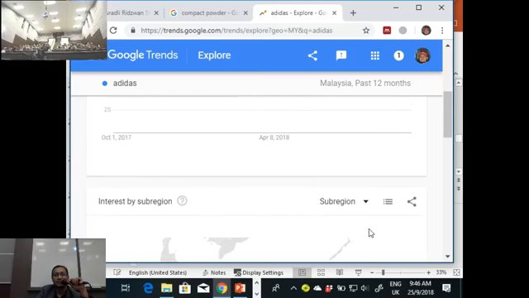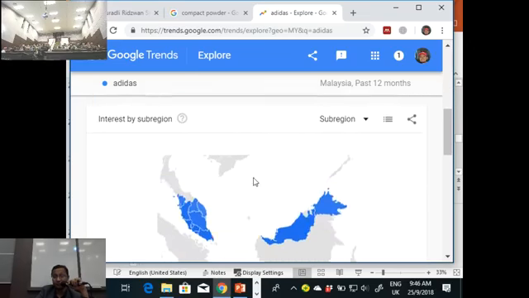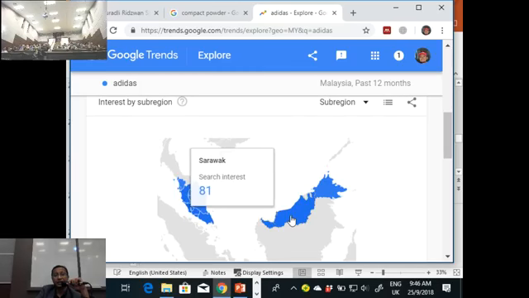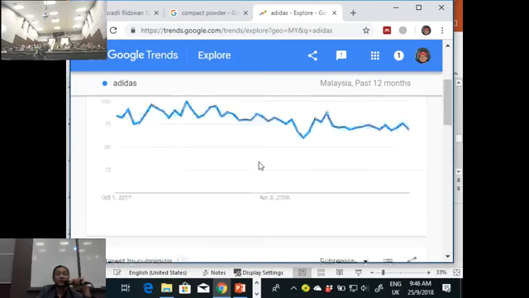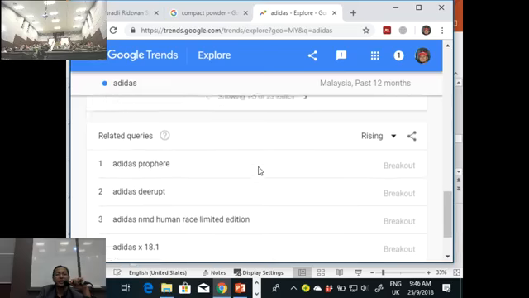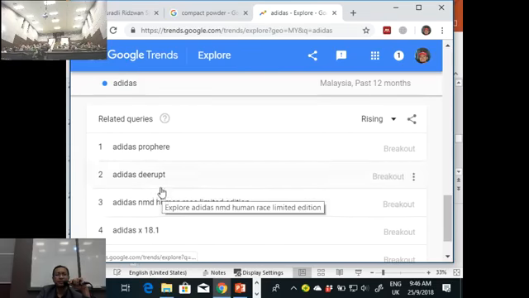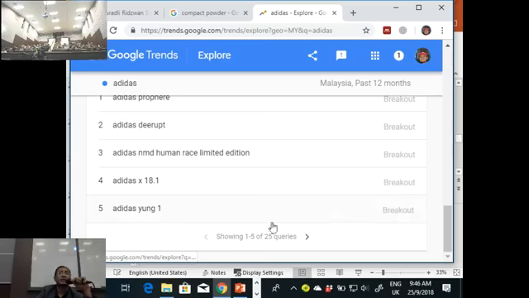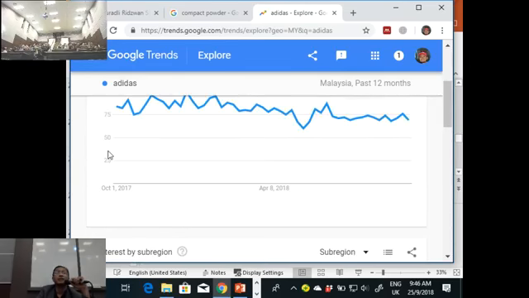Alright. From October last year. Okay, interest is 81, Sarawak, 72. 71. Okay, Melaka, 83. Alright. So Adidas, normally Adidas Profi, Adidas Dirab. So maybe this is the brand, what we call the design. Okay, one more if we want to try.